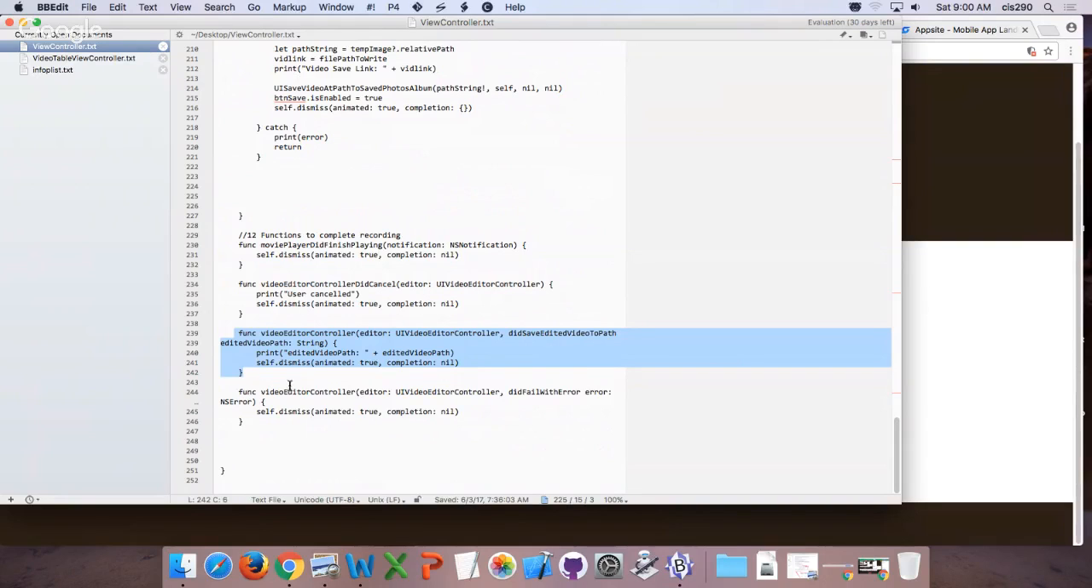Line 244, the function video editor controller. And you'll notice all of these, the last two anyway, have the same name. The last one, though, is if it failed. And it could fail for a number of reasons. An example would be, well, maybe not a number of reasons, but a few reasons. One would be you don't have enough storage on your device.